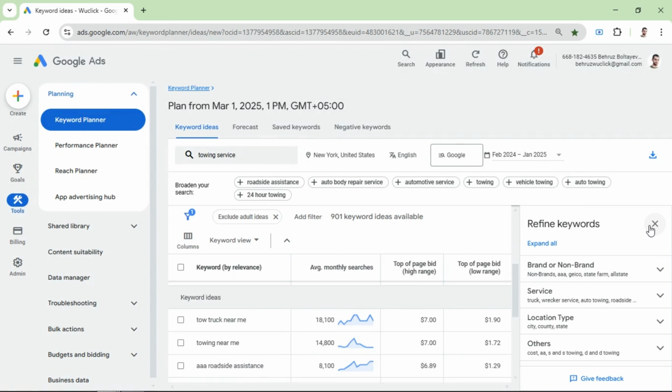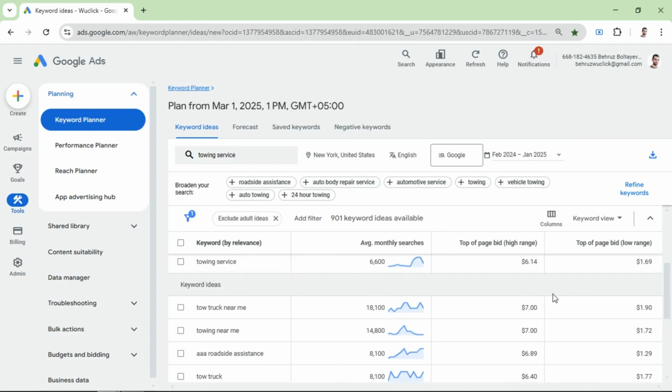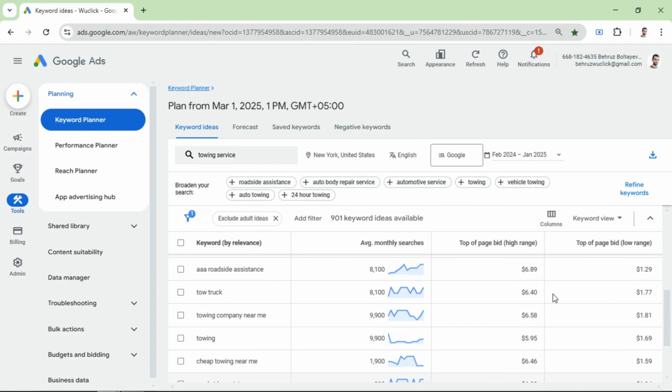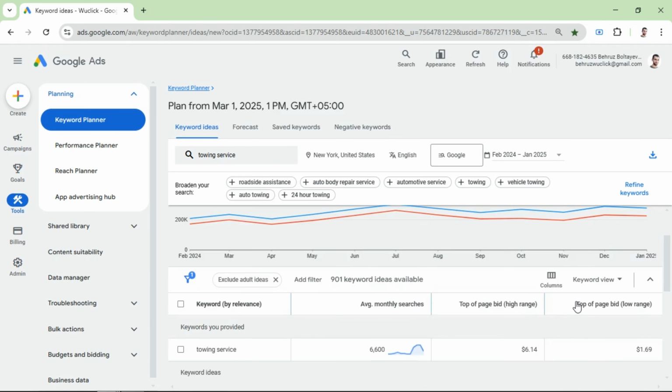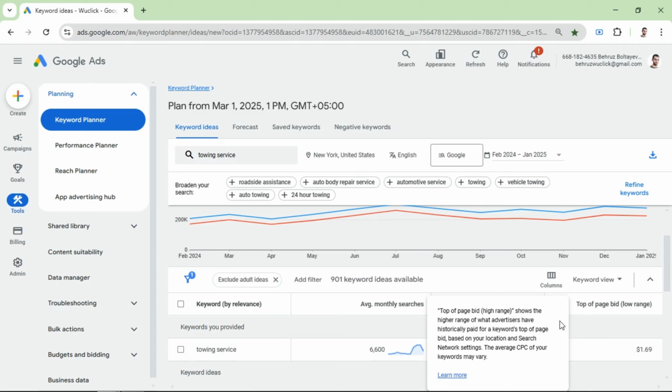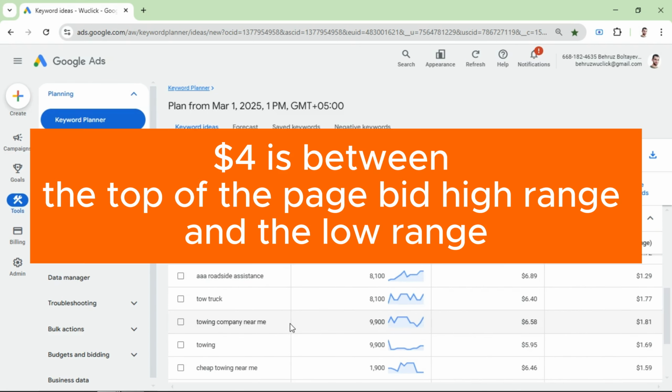We're going to scroll down and remove this one. And as you can see, the cost per click can range from $1.90 up to $7. This depends on several factors: the ad quality, the landing page quality, and overall your keyword relevance to your ads and landing pages. So keyword relevancy is very important. If we go through these keywords, we can see that most of them are in the $5 to $7 range. Let's say if you bid $4, we're going to be eligible for most of the keywords. As you can see, there is a top of page bid high range and a top of page bid low range. So let's say our cost per click is $4 if you're going to target those kinds of keywords.